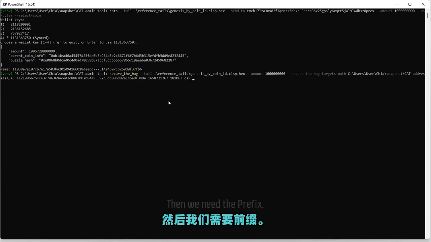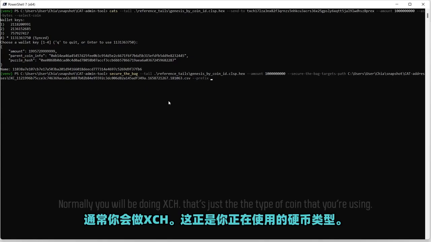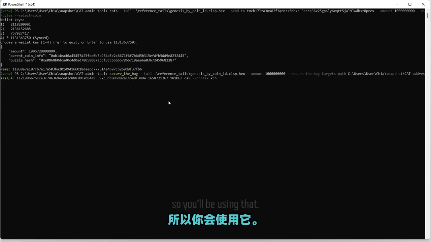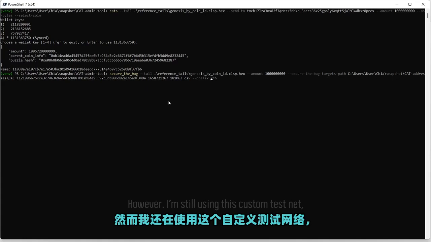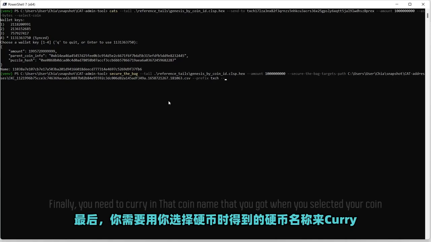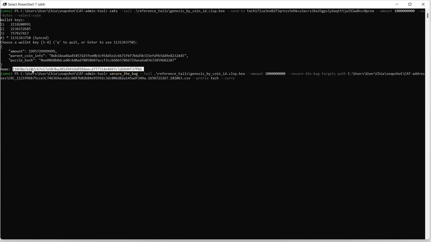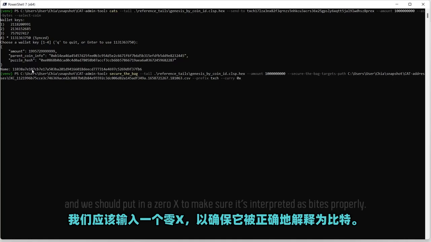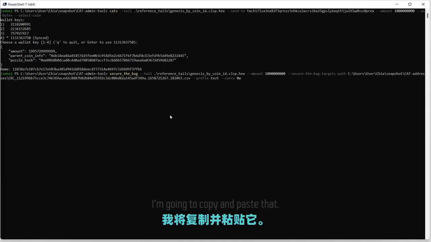We need that. Then we need the prefix. Normally, you will be doing XCH. That's just the type of coin that you're using. That's what mainnet uses, so you'll be using that. However, I'm still using this custom testnet, so I need to put in TXCH. Finally, you need to query in that coin name that you got when you selected your coin. And we should put in a 0x to make sure it's interpreted as bytes properly. I'm going to copy and paste that.